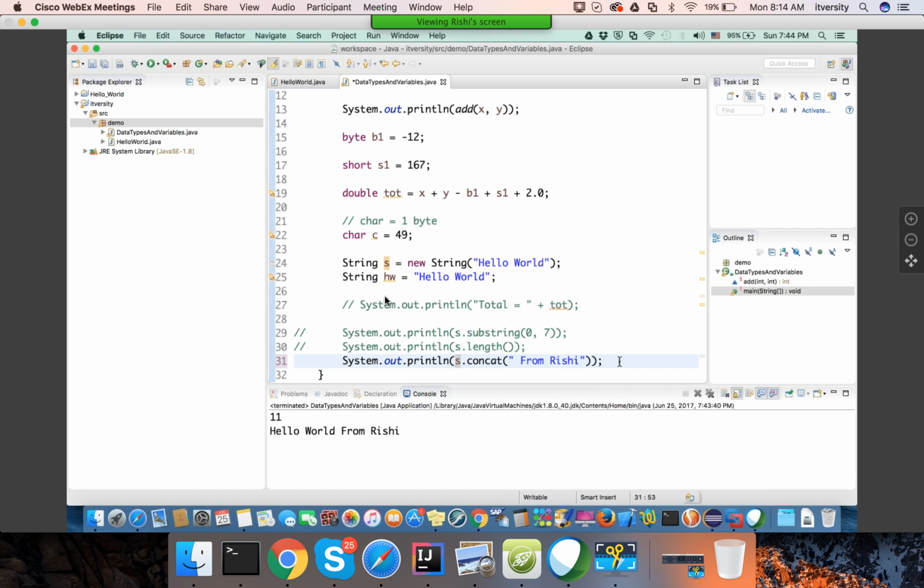So these are some of the functions: concat, length, substring. There are many other functions. For example, if I want to get the index of world, where world starts in the string, there is a function called instring. You can actually see it with s dot.